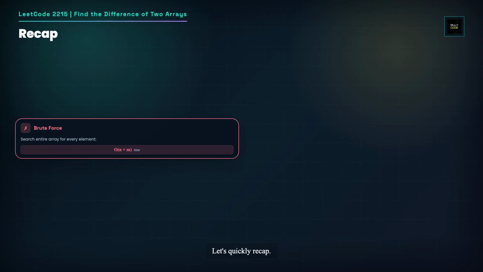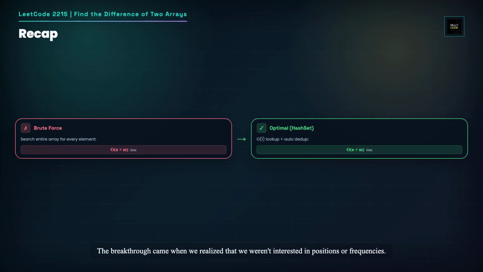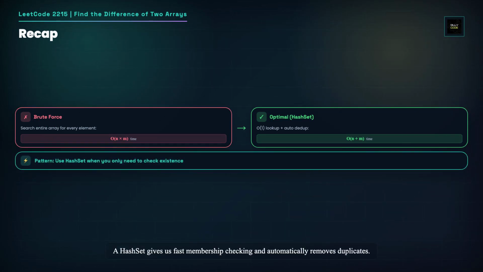Let's quickly recap. The brute force solution kept searching the entire opposite array for every single element. The breakthrough came when we realized that we weren't interested in positions or frequencies. We only wanted to answer one question: does this number exist? Once we looked at the problem that way, the perfect data structure became obvious. A hash set gives us fast membership checking and automatically removes duplicates.